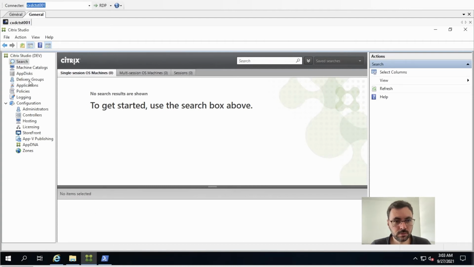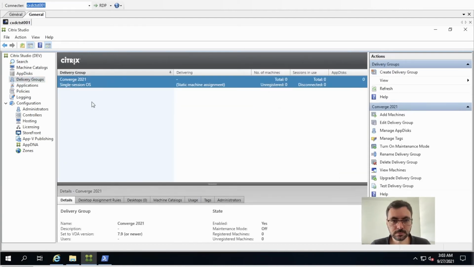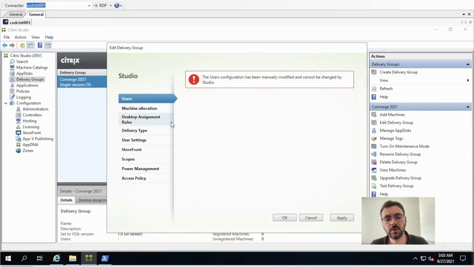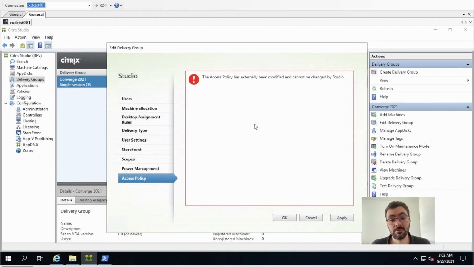Okay, go to my Studio, in my delivery group. Here it is. Let's edit the property. And right away, you get an error saying the user configuration has been manually modified and cannot be changed by Studio, meaning I have created my delivery group in PowerShell and I can only edit it in PowerShell until all the necessary properties are set. And from the other menu, the access policy is in the same state.